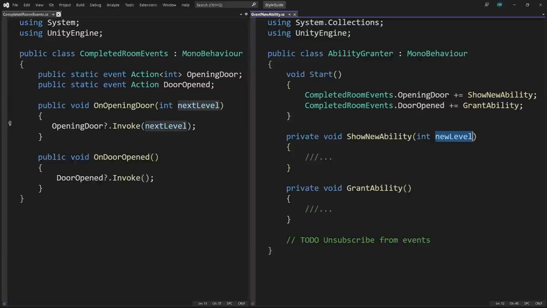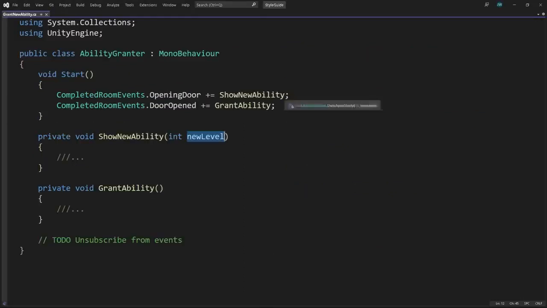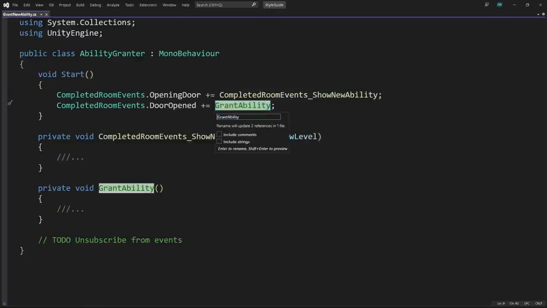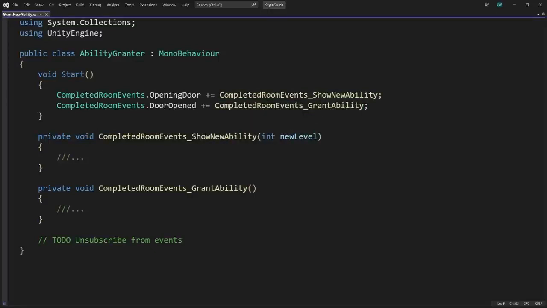Prefix the event handling method in the observer with the subject's name and underscore. In this case, CompletedRoomEvents_ShowNewAbility and CompletedRoomEvents_GrantAbility. That makes it really clear where the event is coming from, what the methods are subscribed to.